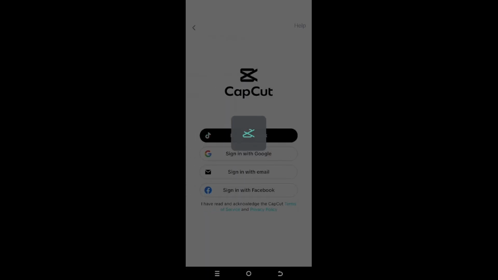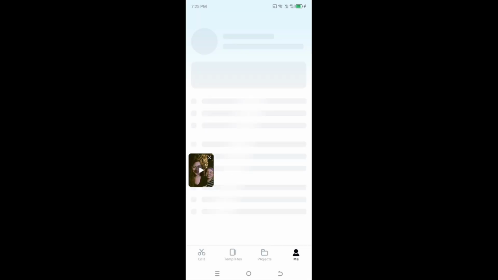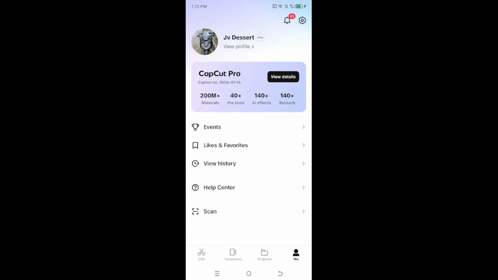If everything is correct, you'll be taken straight into your CapCut account, where you'll see your previous projects and editing tools. If you get an error, double-check your information. If you still can't access your account, use the Forgot Password option on the login page to reset it. Then try again with the new password.